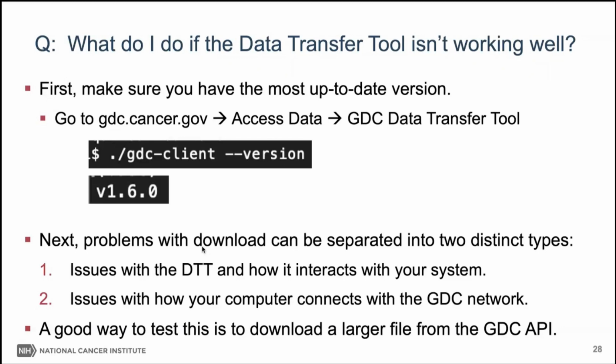So a good way to test this is to download a larger file directly from the GDC API. If you're having trouble with the data transfer tool and it works fine in the API, it's usually a data transfer tool problem. If the API isn't working, that usually means that it's a connection issue, because the DTT uses the API. So if it doesn't work with the API, it won't work with the DTT either.